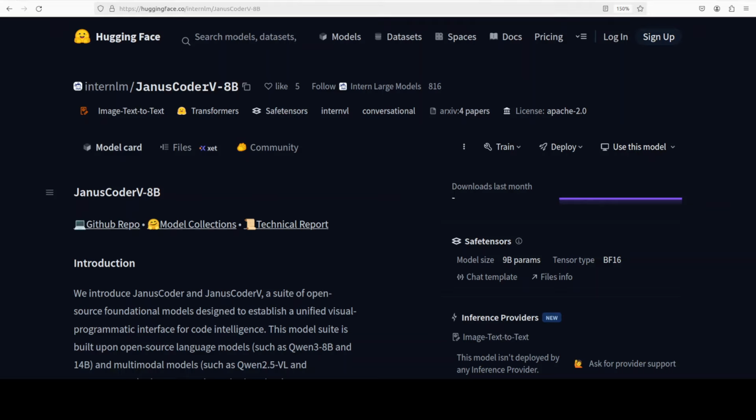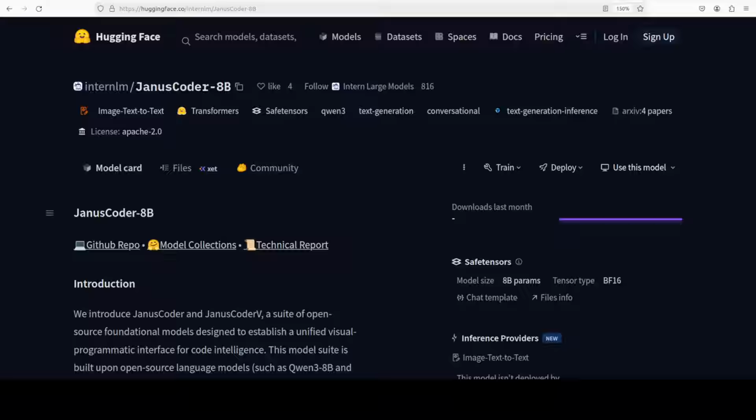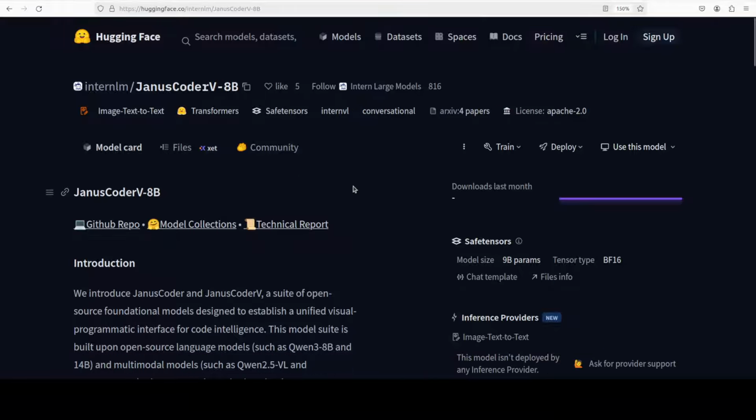JanusCoder is here. It comes in various flavors. There is a vision model and then there is just a text model. In this video, we are going to install this JanusCoder with text and image compatibility. So I'm going to go with this 8 billion version in Vision. We are going to install it, test it on various benchmarks. But before that, let's talk a bit more about this model and its architecture.